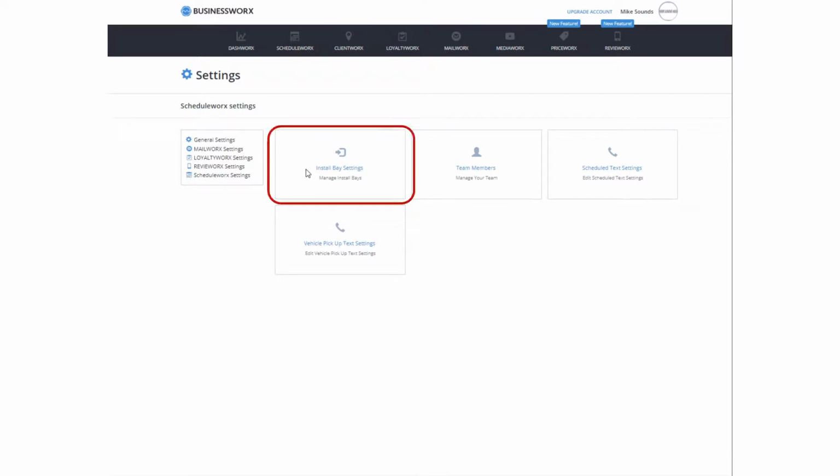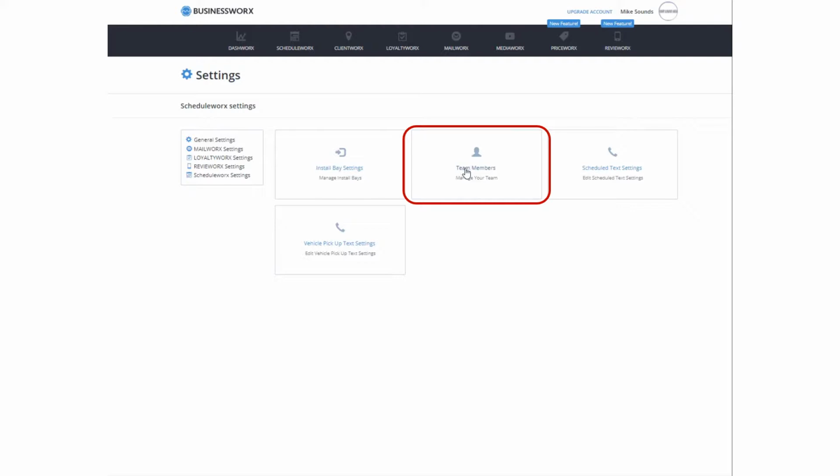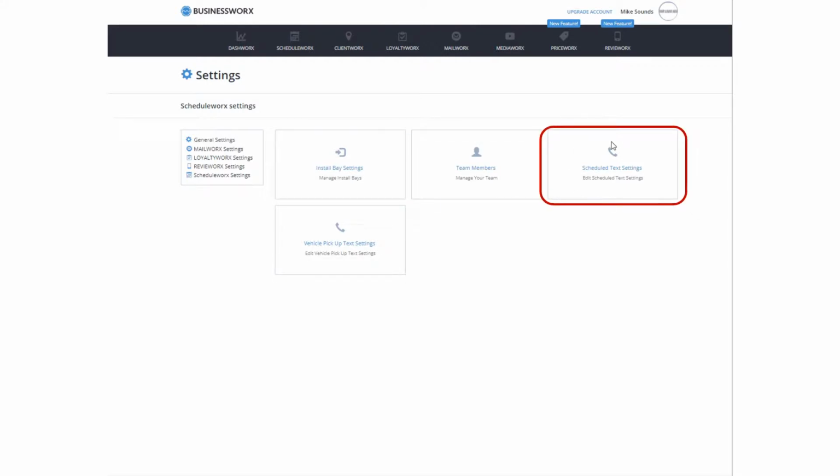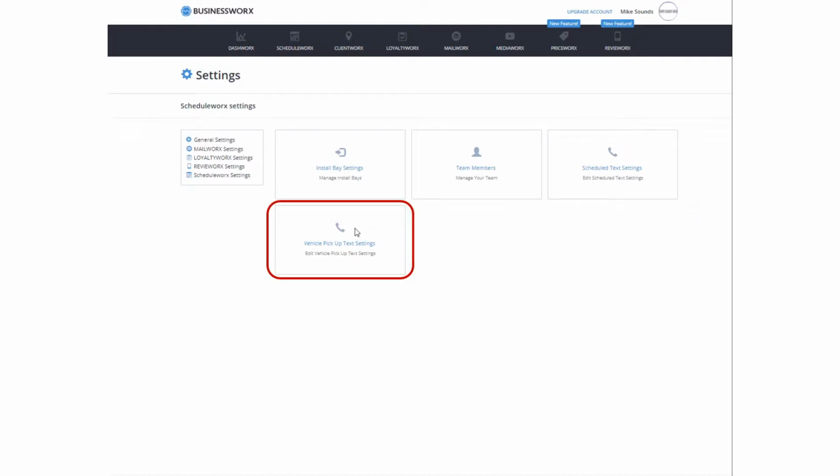We have our install base settings, which is where you designate bays and work areas for handling appointments. Then we have team members. That's where you add technicians and members of your sales team that you can then assign to the appointments that you create. We have scheduled text settings. That's where you can customize the text message that you send to customers to confirm their appointments. You can also use a default message that we've created. Then there's a vehicle pickup text settings where you can customize the message you send to customers when the work is completed. Again, you can also use the default. We're going to start with the install base settings.